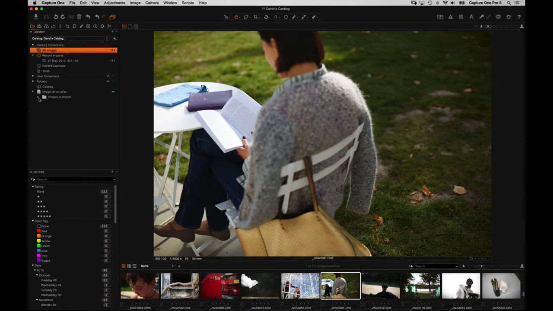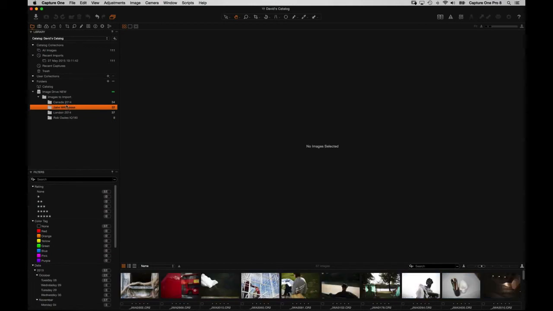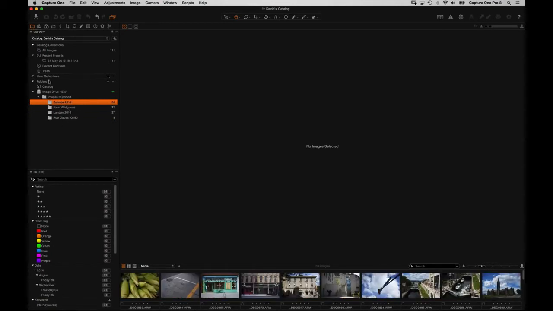So if I expand out image drive new, this is what I imported, separated into their various different folders, like so. Those of you who are used to Lightroom will be very used to organizing your work in this section. Probably less used to organizing your work in this section. Those of you on Aperture will be probably more interested in user collections than you are in the folders area.